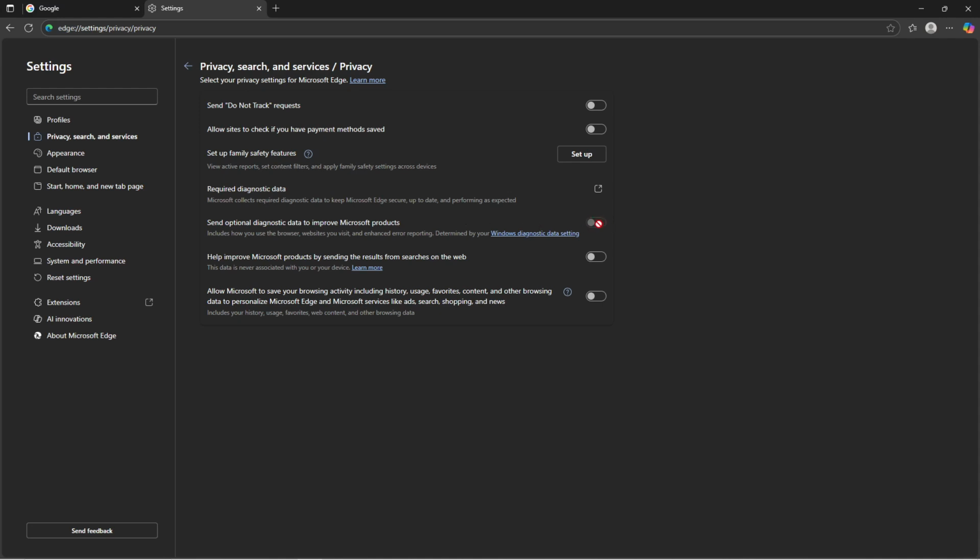Simply click the toggle to change its state, turning the sharing option on or off based on your personal preference. Make sure it is set in a way that aligns with your comfort level regarding data sharing.